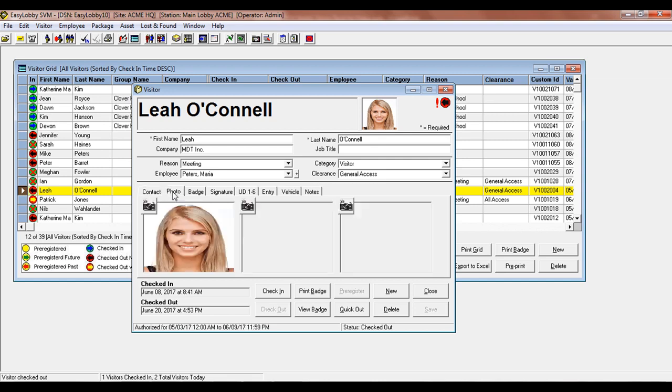Next, we have the Photo tab, and you can capture up to 3 photos of your visitor. We also have an option where if you have a requirement to prove that you have validated somebody's ID, that when you scan their ID, you can actually have their entire driver's license appear here as a thumbprint image.